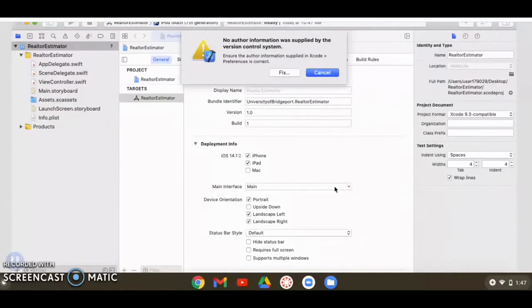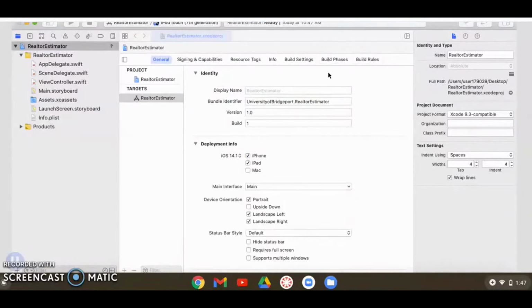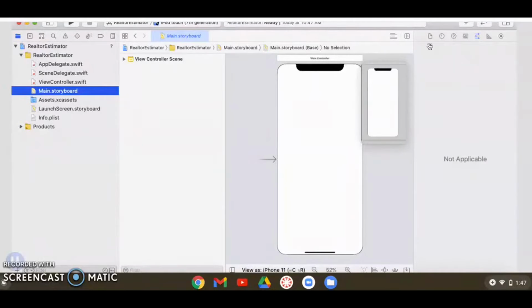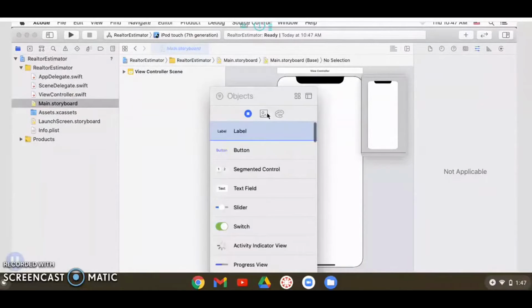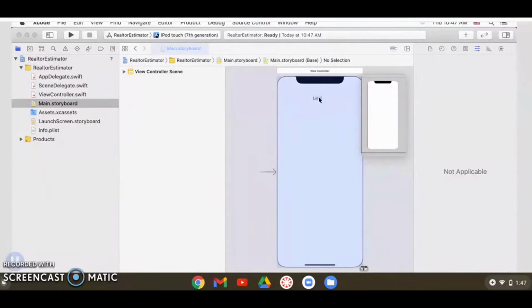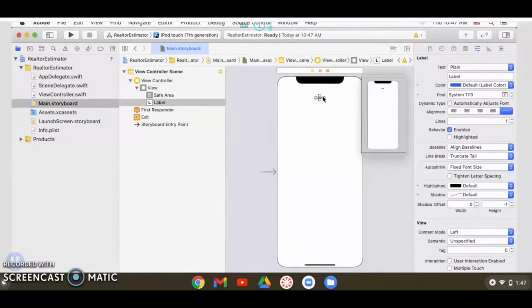All right. So we're just going to go to the main storyboard. In this, you'll get a visual of the phone itself. And we're going to go to the big plus sign at the top. We're going to add a label. This label will represent the number that shows up after the calculation. And we just want to make sure it's visible, so we're going to make it almost fully across the whole phone. Then we're going to go over to the right, where you can edit the label.